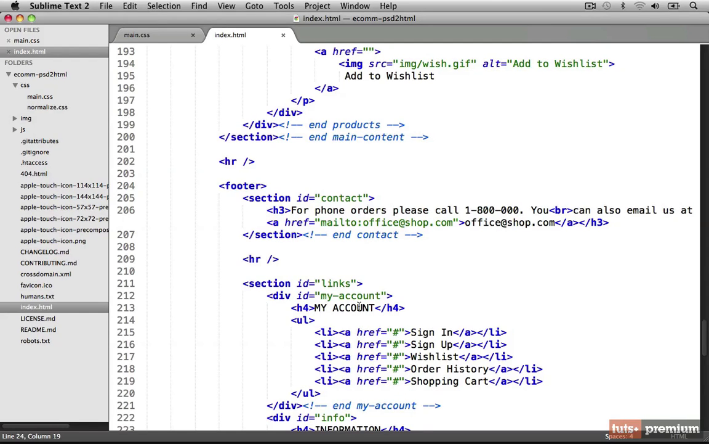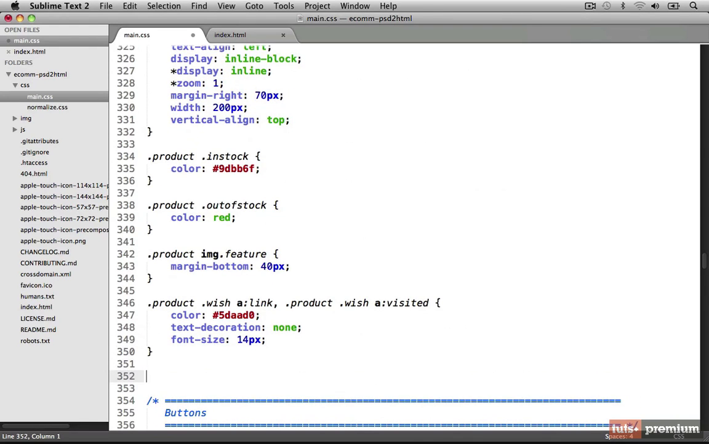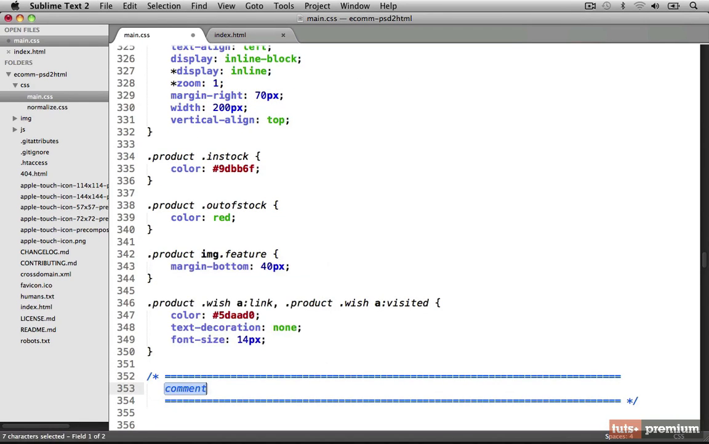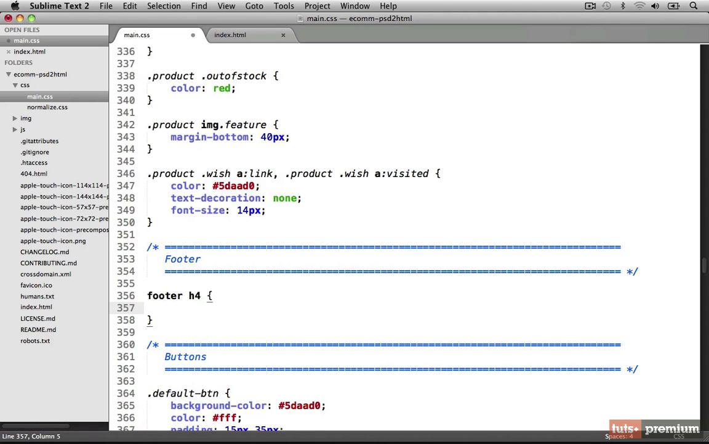So we'll just get that header out of the way. So let's go into our CSS file, and let's create a new comment here for the footer styles. And we'll target our footer tag and the H4 headings. And we're just going to set this color.